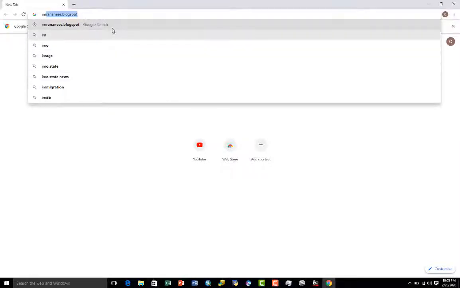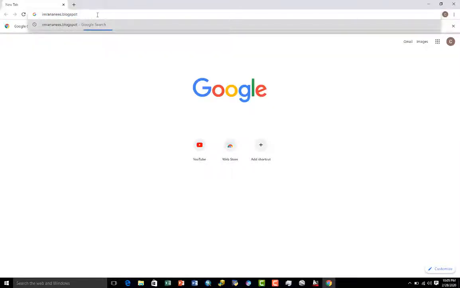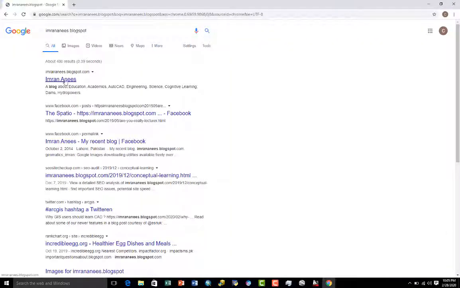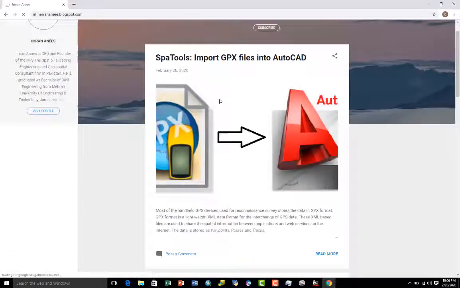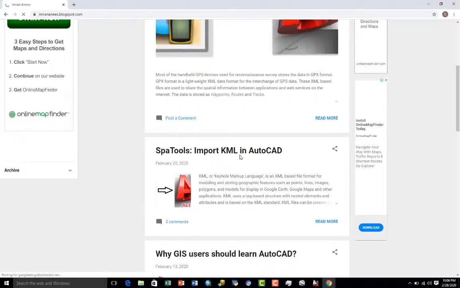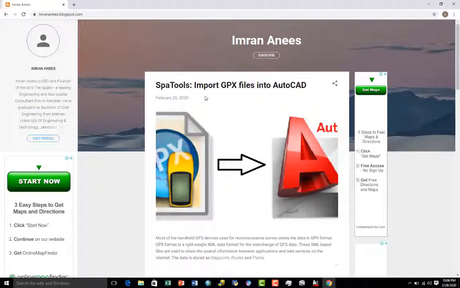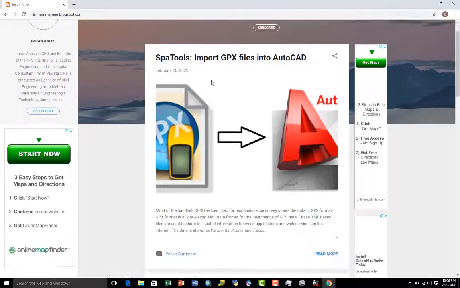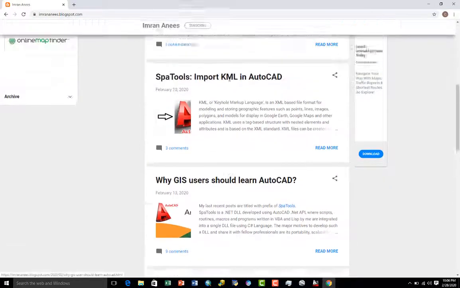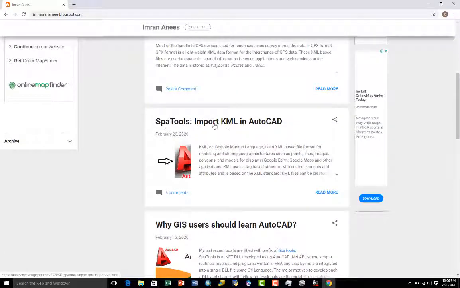You can see Imra Anos. Let me search, enter. Now it is the first content on the Google Chrome web page. Then I can click on Imra Anos. Now, as you can see, there are many plugin articles that the man has created on his website. But what we're going to use is this special tool to import KML in AutoCAD.